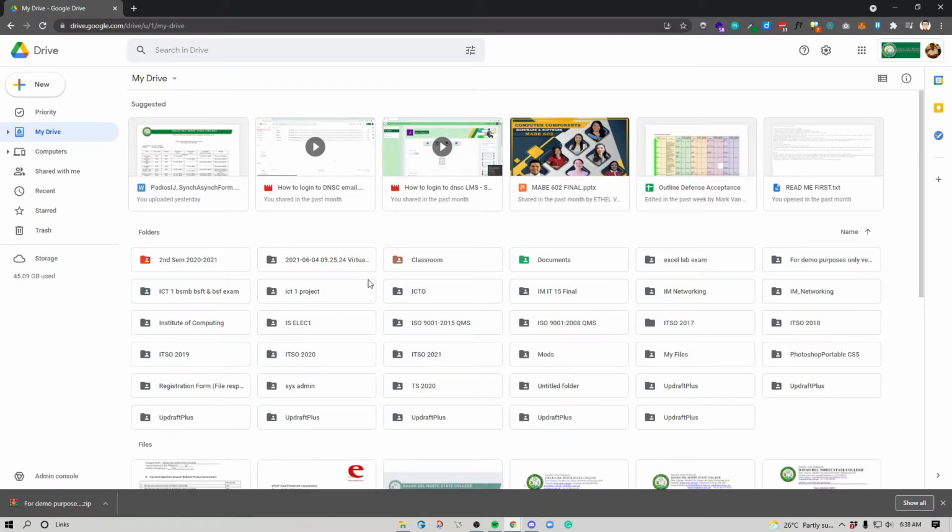Now I'm going to show you how to collaborate with your colleagues using Google Drive. There are different ways to collaborate. You can share your files with everyone, with your colleagues or with your students. All you need to do is, for example, let us say this document.